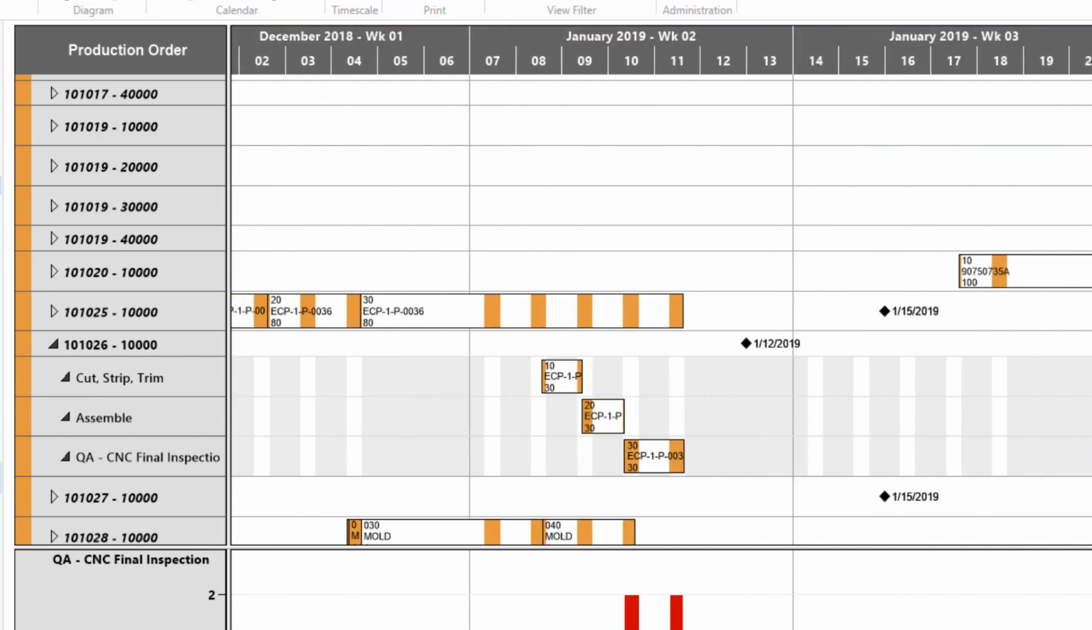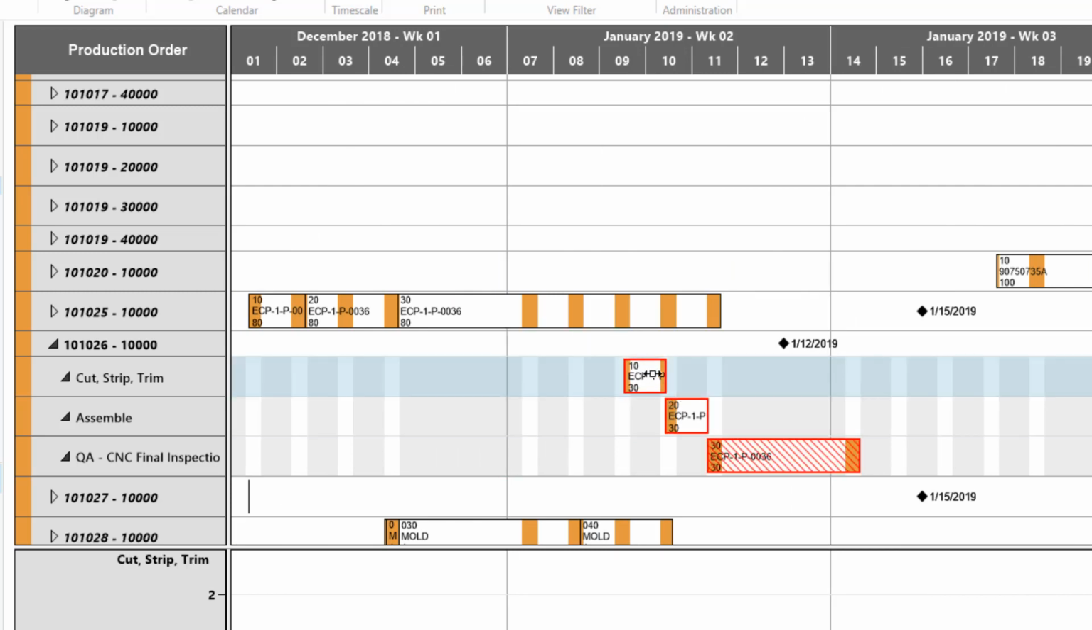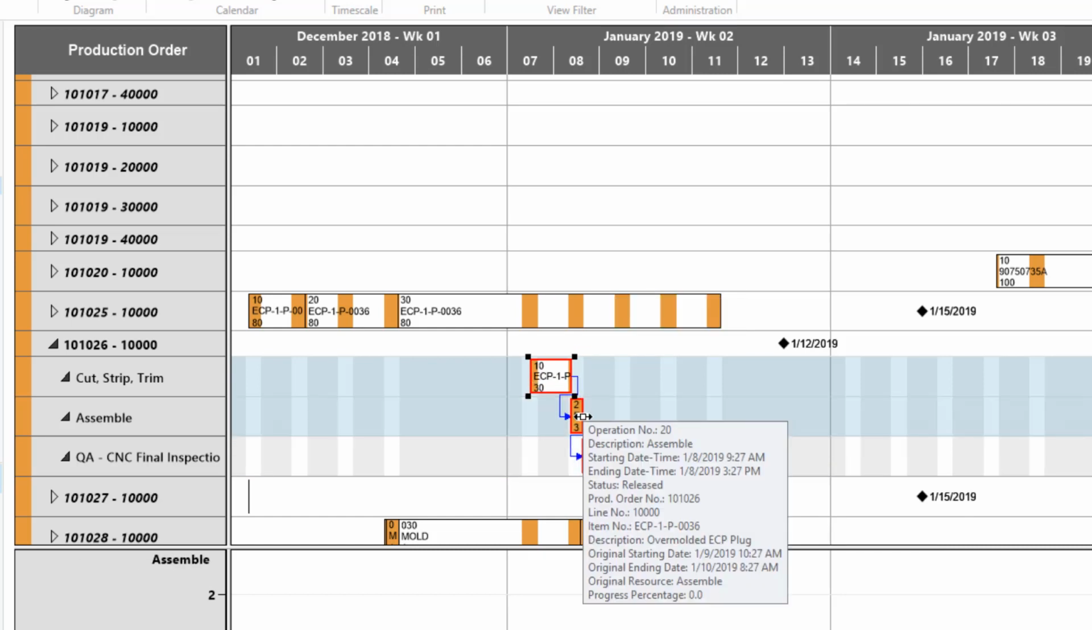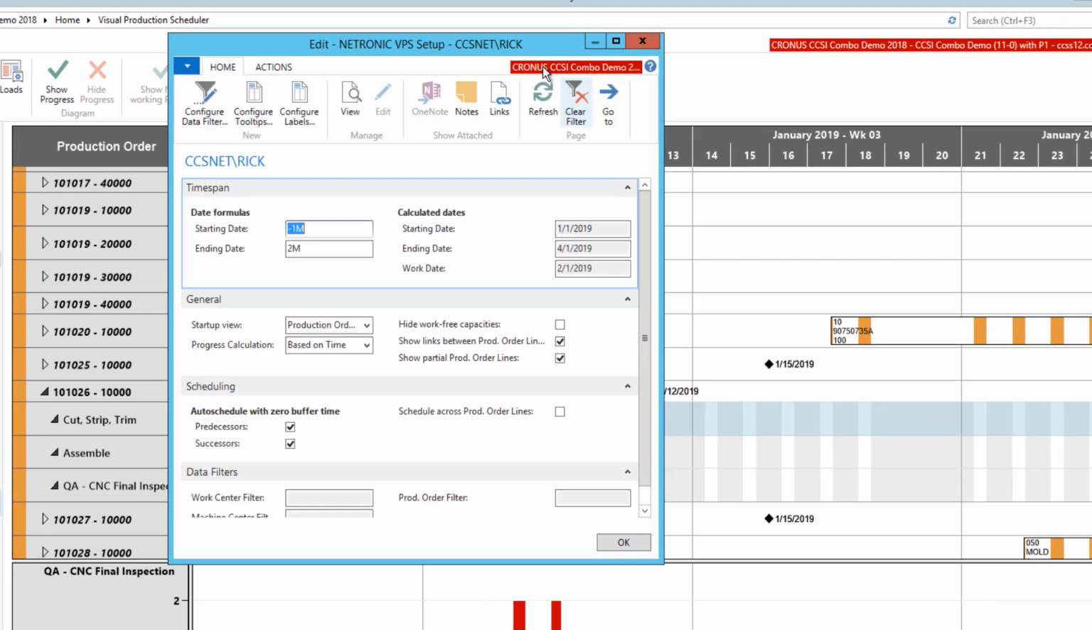Okay. All right. So remember before, when I moved this one, it kind of moved all the other ones. Let me just turn on the link lines. There we go. And you can see how they all stayed together. Now, it could be that you don't want those. You want to be able to move things independently. If that is the case in your business, then in the setup here, the auto schedule with 0 buffer time, which is the way I've got it currently set, you can turn on or turn off the links about the predecessors and successors.